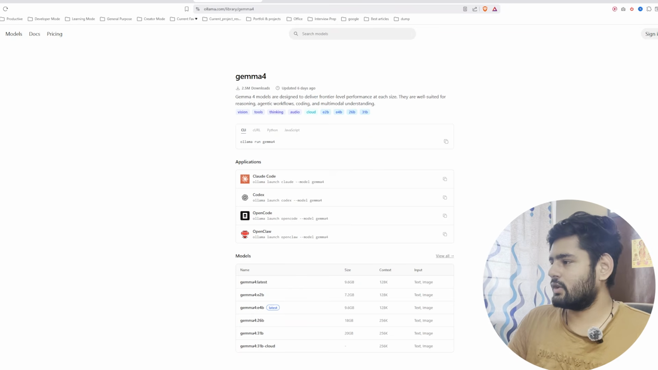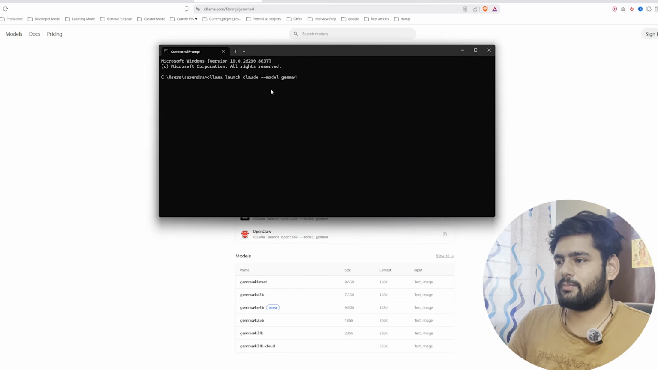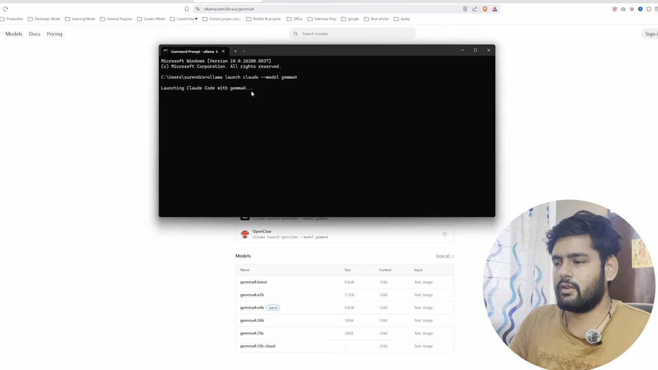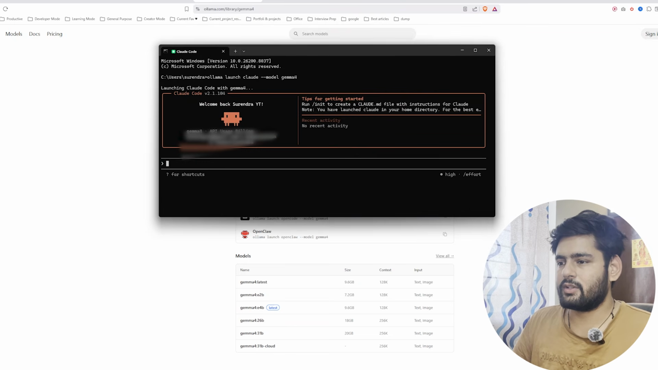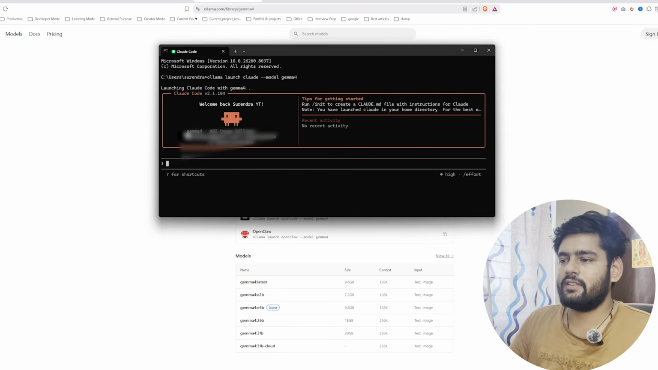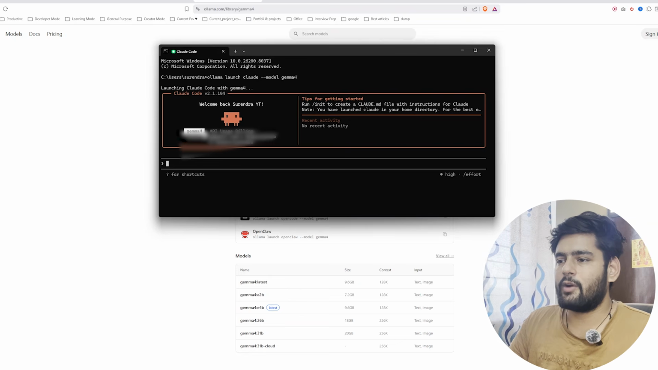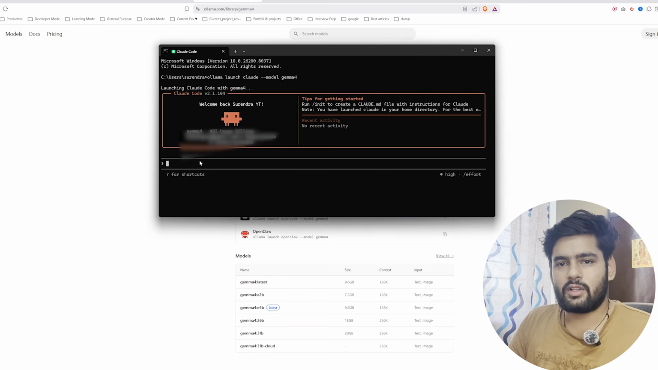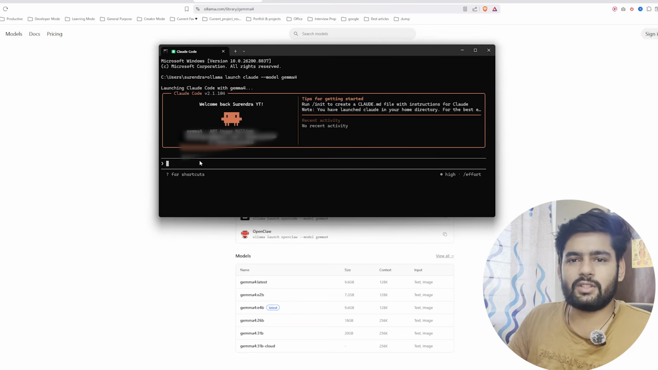But let me show you for Claude Code. I will just paste this particular command here, and because I already have Gemma 4 installed, it will not install, but in case you do not have it installed, it will install and launch Claude Code for you. And as you can see, it is starting to launch Claude Code with Gemma 4, and it is asking me to trust this folder. I will trust, and as you can see, this is now powered by Gemma 4. You can use it absolutely free because you already have the Gemma 4 models installed. It will work on Gemma 4.